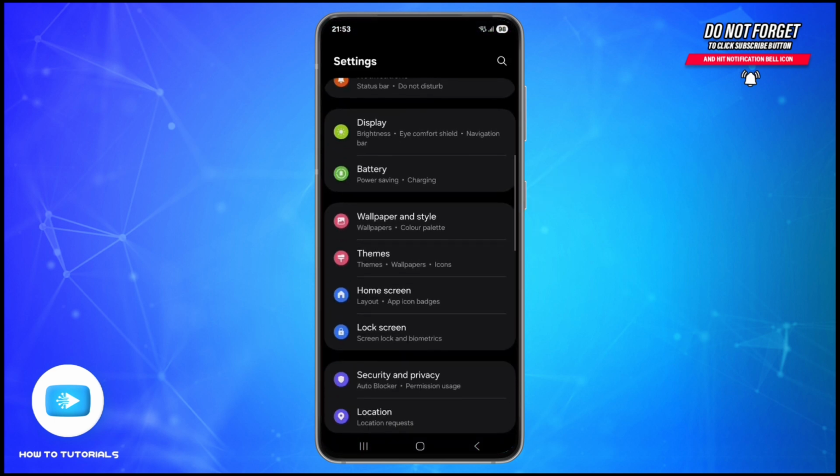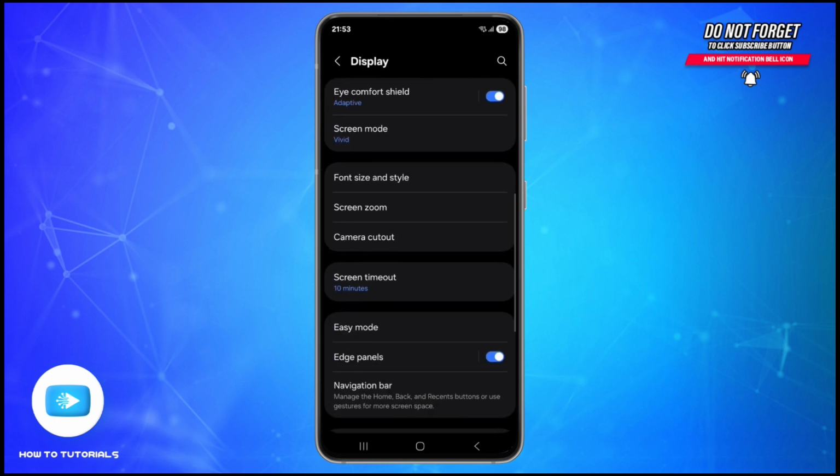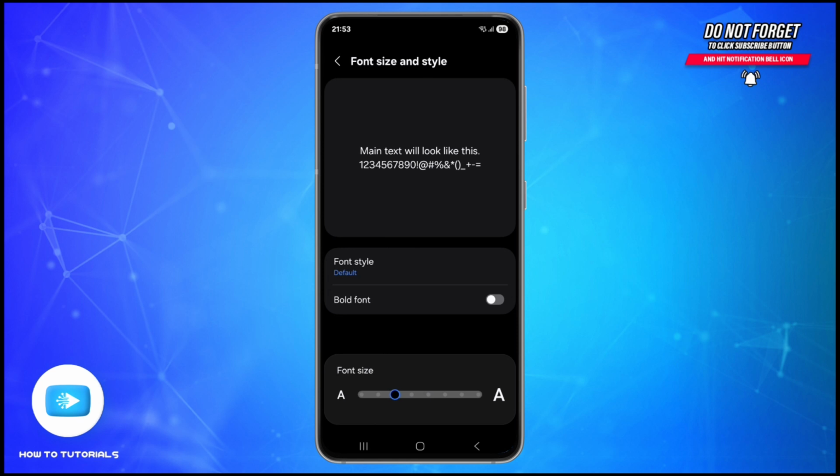Scroll down and go to Display and tap on it. Scroll down until you see this option called Font Size and Style. And again, you can drag the slider to make your text bigger in chats and menus. Snapchat will automatically match your device font size.